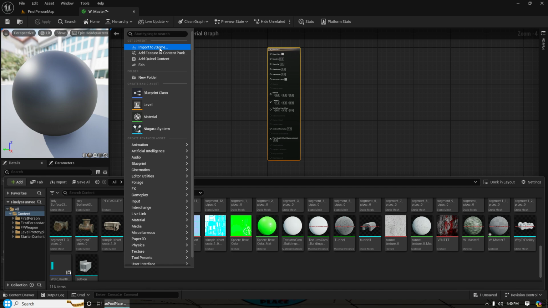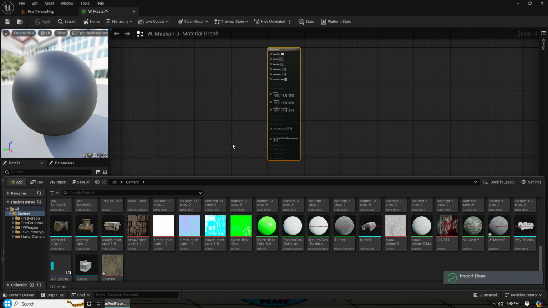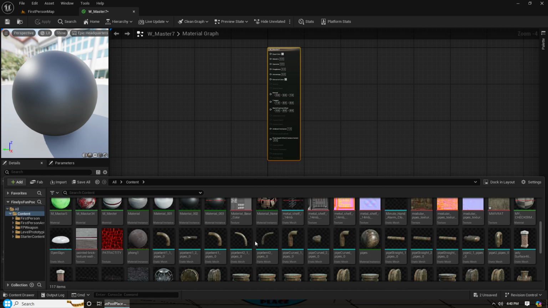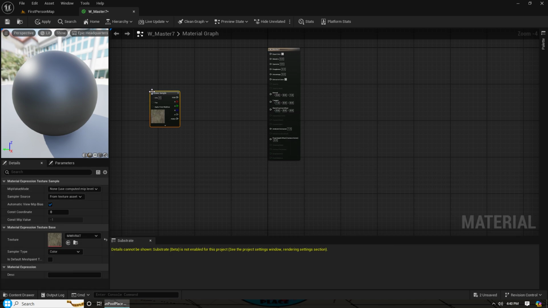Right click again, import to game. So I'm currently in my files. So import whatever texture you have. Mine's like wood, rotten wood, because I'm making a horror game, which makes sense.